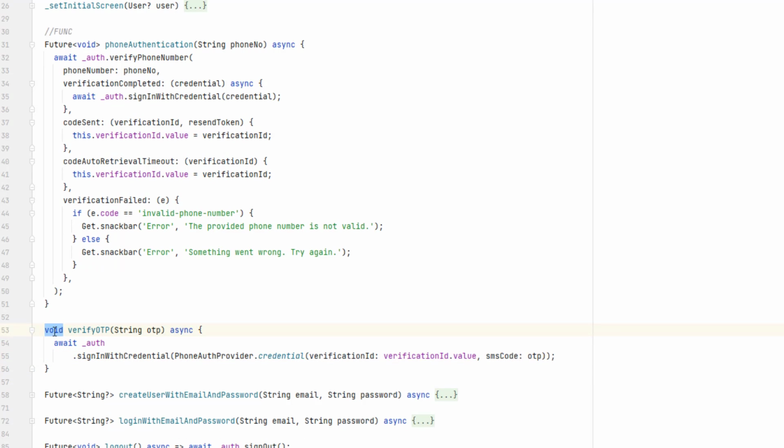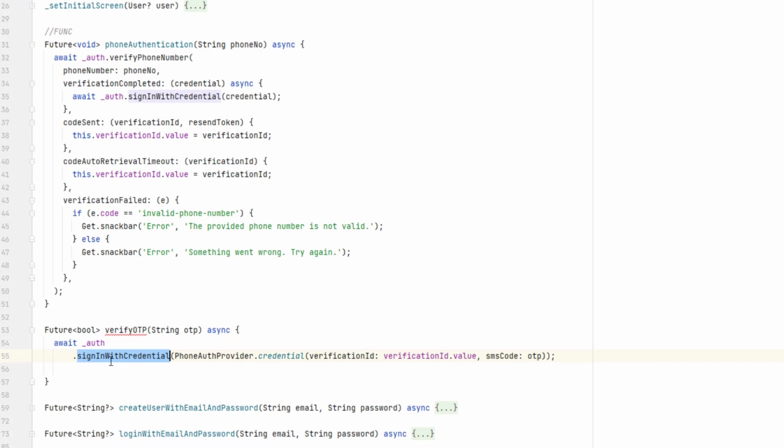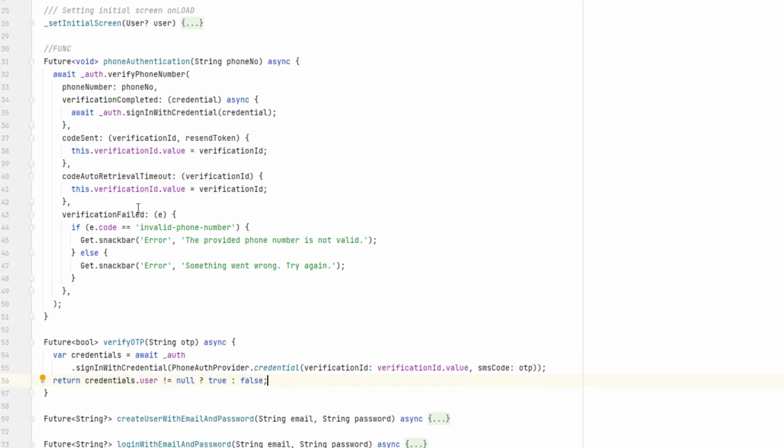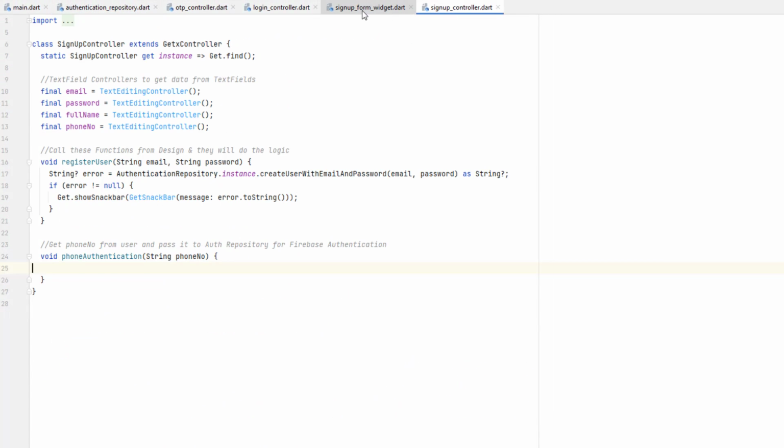Basically we can change this void to boolean as its return type, and as it's async, we have to wrap it with the Future. This line is going to return the credentials, so we can get the credentials like this. And if, let's say, credentials dot user not equal to null, we want to return true, because it's verified. Otherwise we want to return false, and let's add the return type at the start. So basically the statement is an if else. It's saying that if user credential dot user not equal to null, meaning the user is logged in, return true, otherwise return false.